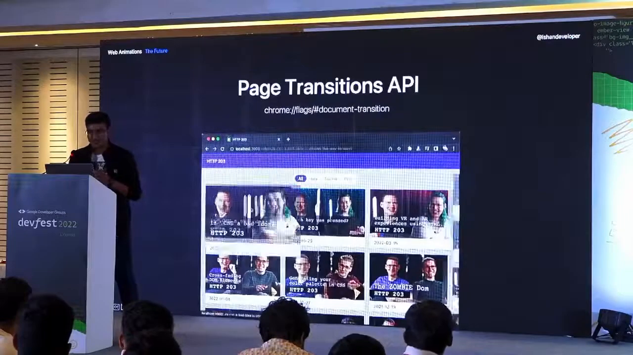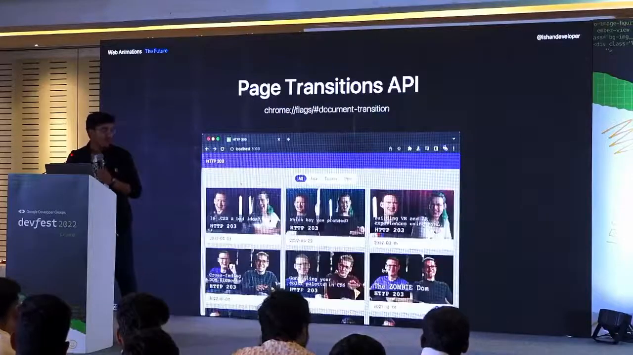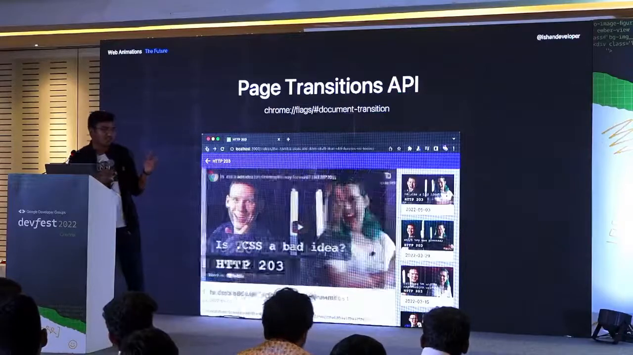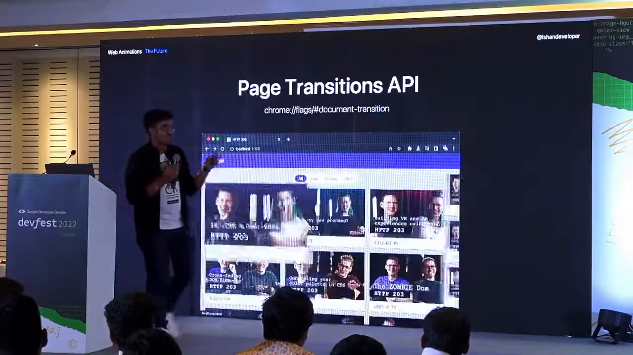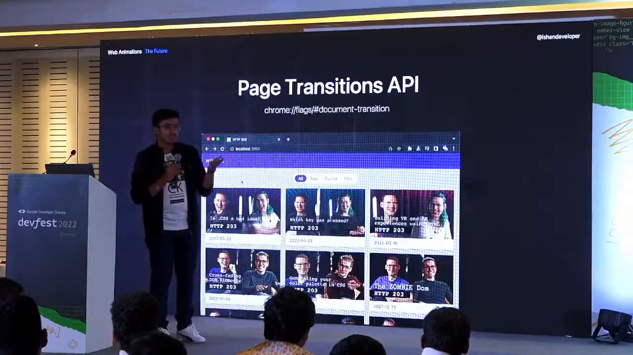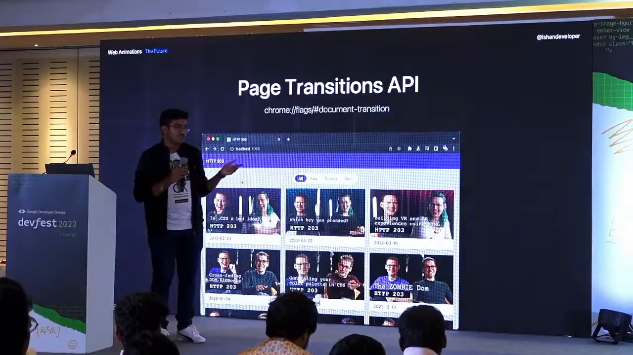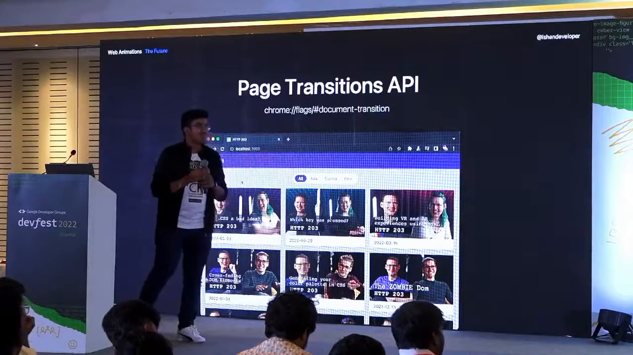This is something which was announced last year at Google I/O. Chrome developers are working on an experimental API called the Page Transitions API. Basically, whenever you're navigating between any two pages, you can animate those elements. Right now, if you follow Material Design guidelines as an Android developer, you already have access to this, but there's nothing like this on the web. And this is something they're working on.